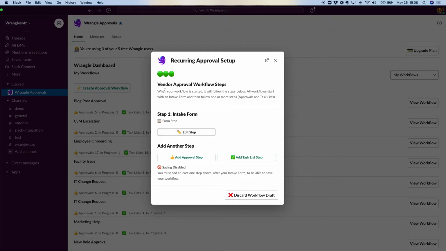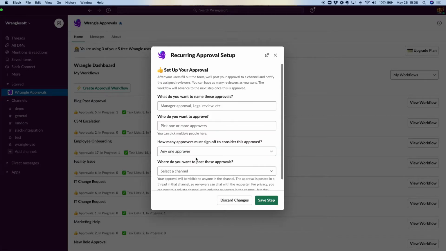But what we're doing here is we're designing this new vendor approval process. So when someone submits it, they will be presented with a form, and then they're going to follow whatever pathway we want them to take. In this case, first we're going to add an approval step. So here we're designing, maybe this needs to go to managers to approve whether we're going to onboard this vendor.